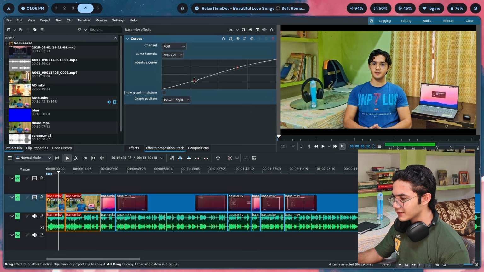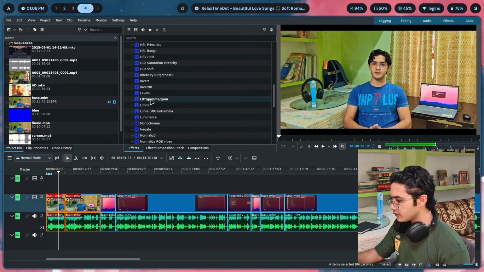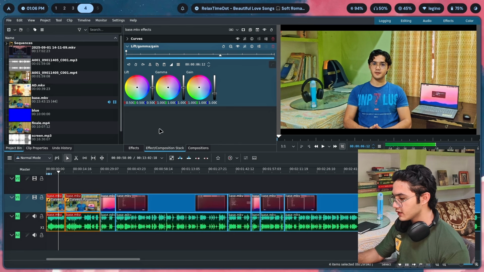But in Kdenlive it's a little bizarre, I don't know how to say it. I'm trying to edit it to make it look a little good. Okay, curves are done. Now let's fix our colors. So we're gonna go with the color wheels, which are just lift, gamma and gain.